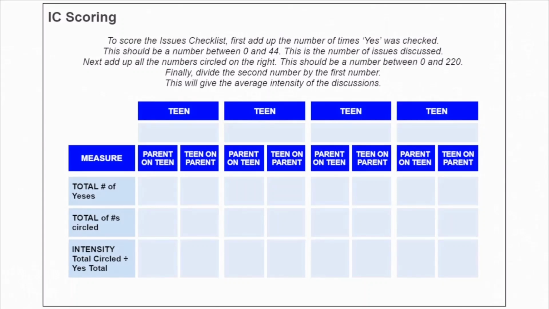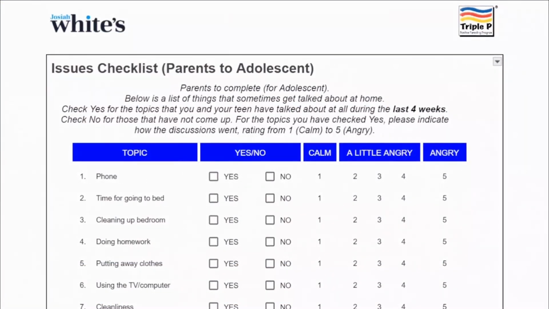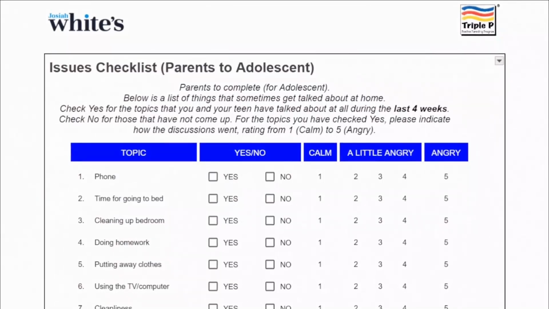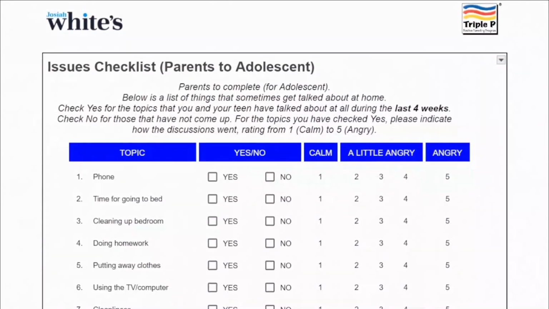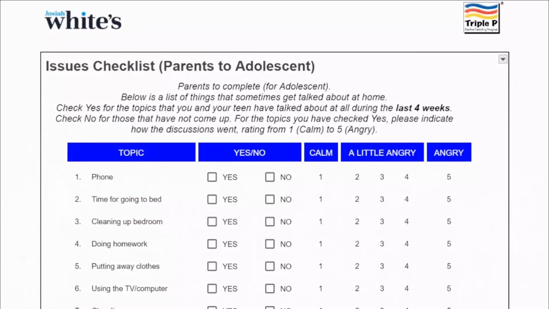In scoring, you're going to take a look at the assessment, and you see at the top in blue it says yes or no. You are simply going to count the number of yeses, which is the quantity of issues. And then to measure the intensity, you're going to add up all of the numbers to the right for everything that was marked yes. It can also be helpful to compare areas where the adolescent and the parent ratings do not agree. So let me show you.